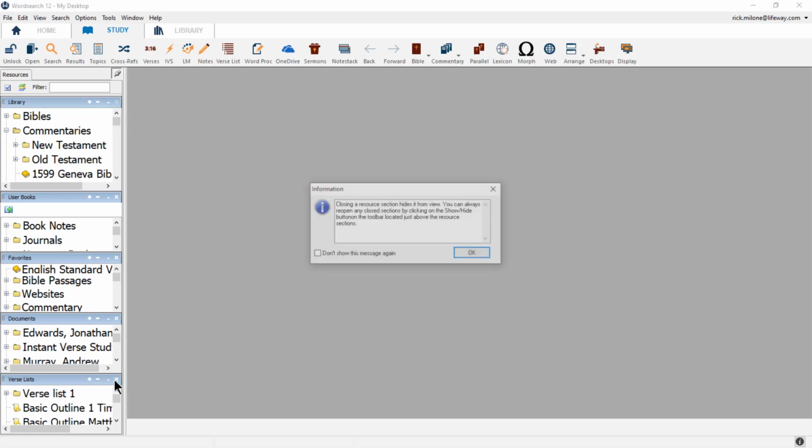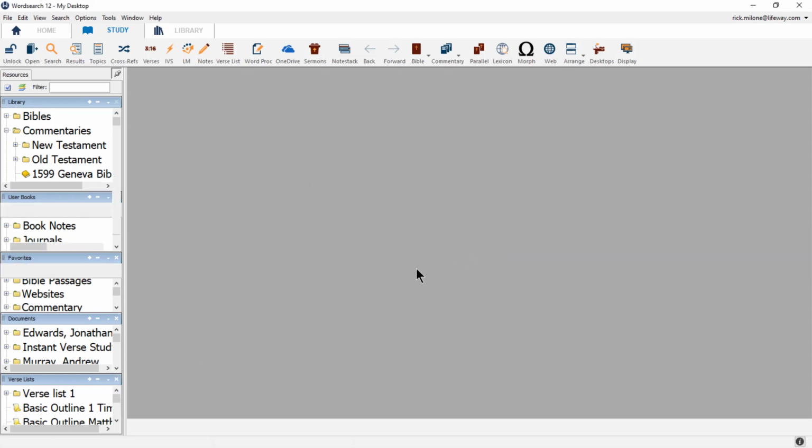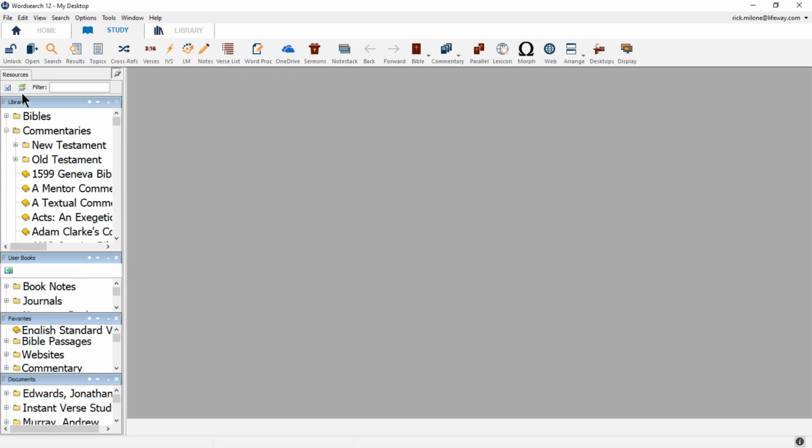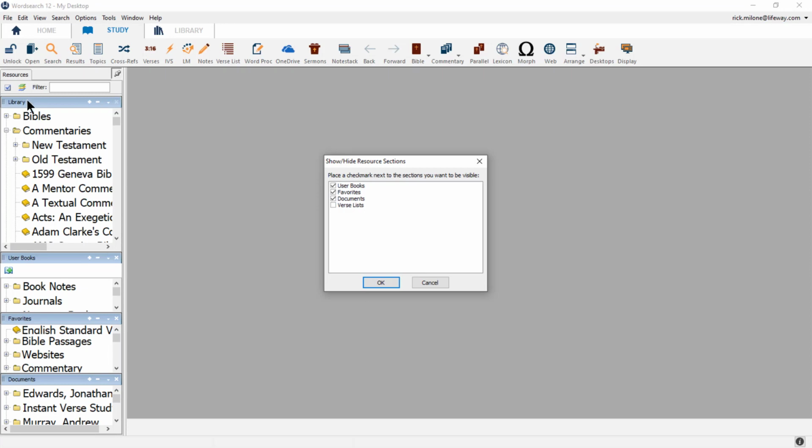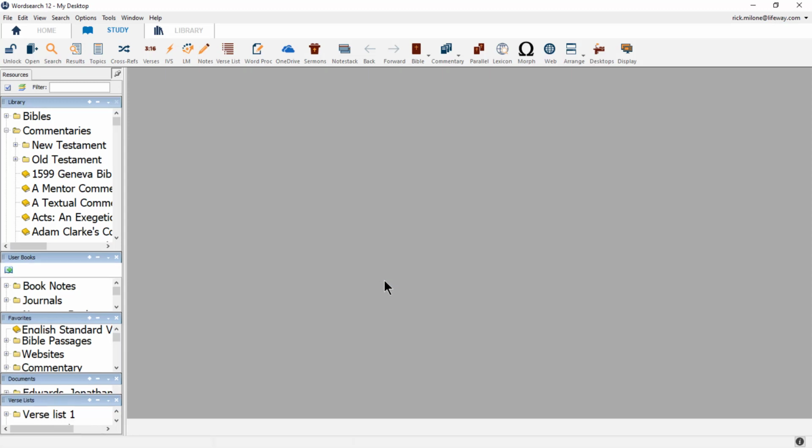If you close a section of the resource panel and would like to bring it back, you can add sections back by using the Show and Hide Resources button on the top. Any section with a checkmark will appear inside of your resource panel. The resource panel, just like the library, has a filter at the top.